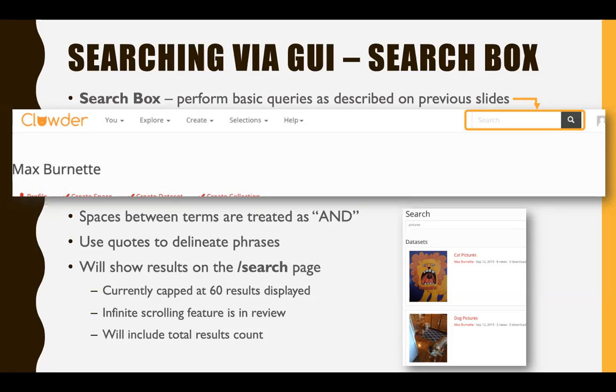But a feature that's currently in review will add an infinite scrolling capability like you might see on your phone, so that as long as you keep scrolling to the bottom of the page, if there are more search results to show, it'll automatically load those until you've exhausted all the search results.